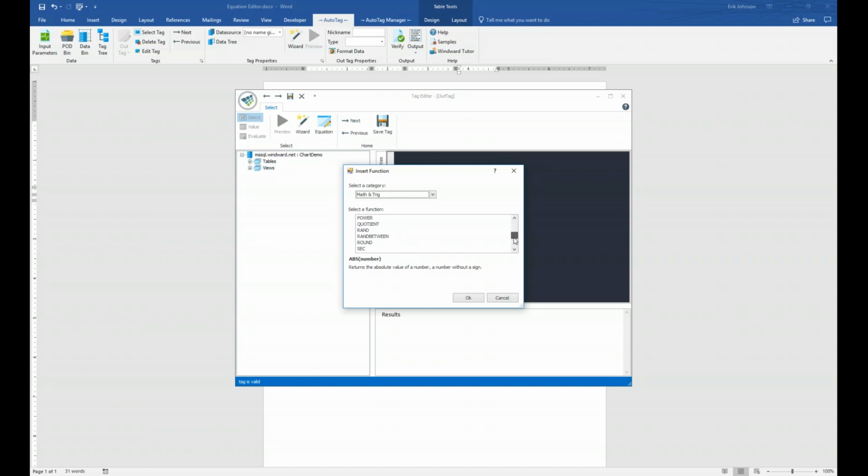I'll scroll down as this is in alphabetical order. And here's our sum function right here. So when I select the sum function, down here you can see a short description of it. It adds all the numbers in a range of values, and that's exactly what we're looking for. So I'm going to click OK.